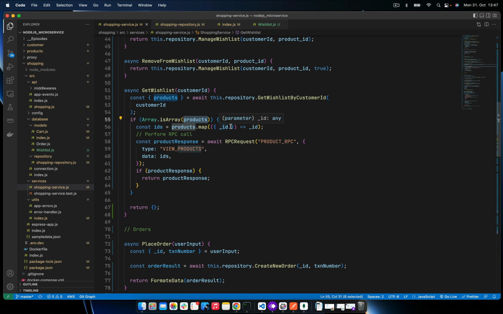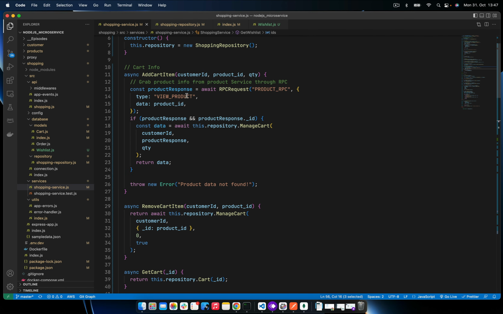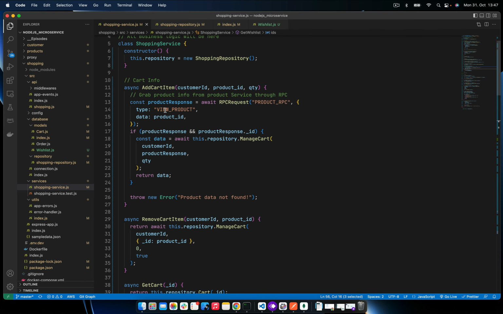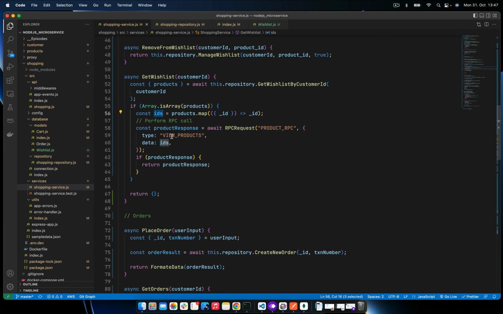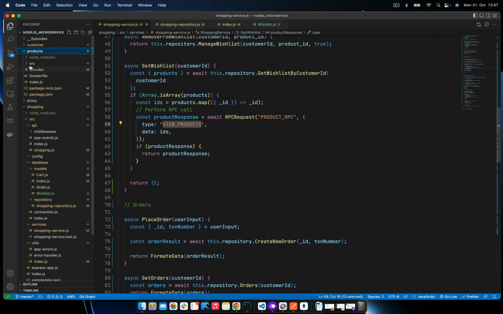If products is a kind of array, then we are fetching out all the IDs by doing the map and returning the ID. These IDs we are passing to the RPC call, which is called product RPC, which we are doing right here as well. This time we are doing the view products, not on a single product, but we are just passing the IDs. This view products is plural, and once it gets called, it will go to the product service here.